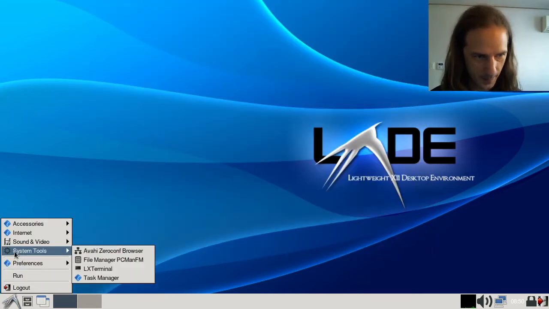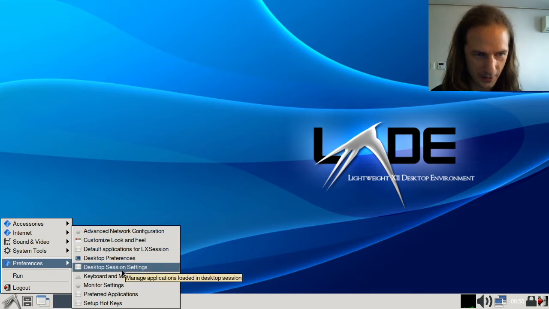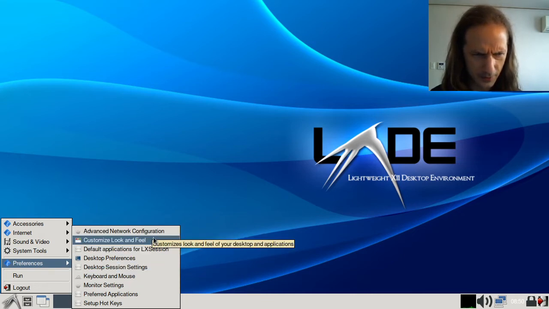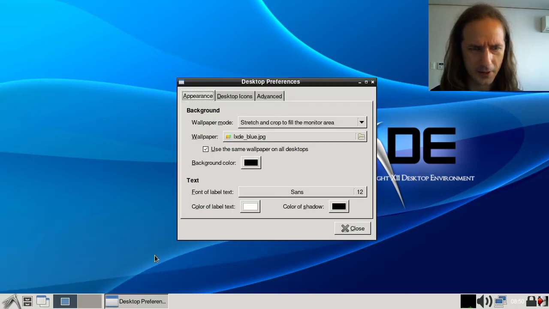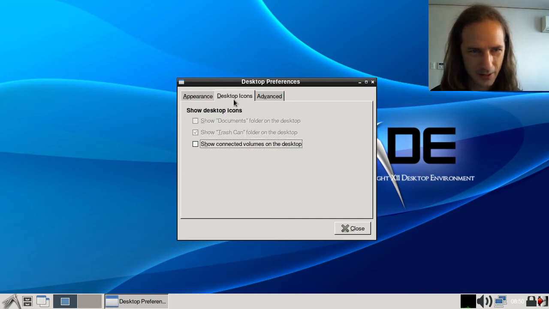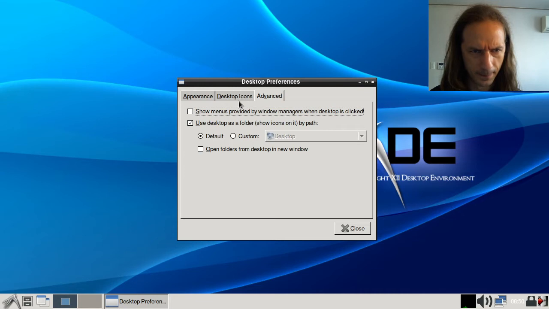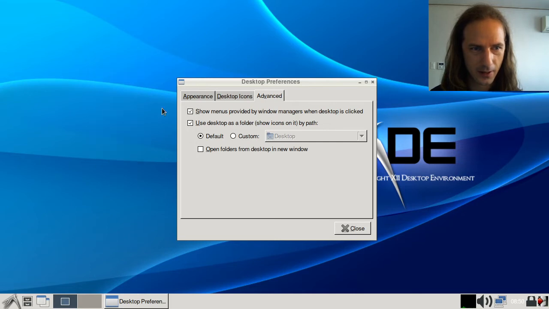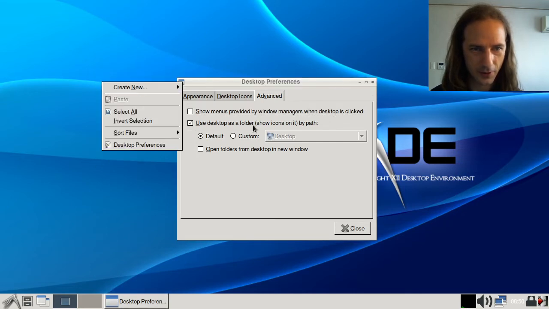Can we... Preferences, yeah. So desktop session settings. Customized look and feel. We took a look at that. Default applications, desktop preferences. So I guess we can change the background wallpaper here. Font of label text. Desktop icons. Show connected volumes on the desktop. So why don't we have desktop icons? I don't really know. Show menus provided by window managers when desktop is clicked. Yeah, we don't want that. Use desktop as a folder. Show icons on it by path. Default. Open folders from desktop in new window.